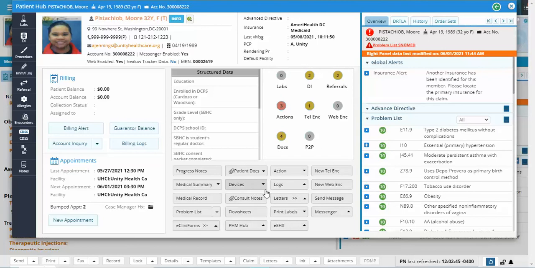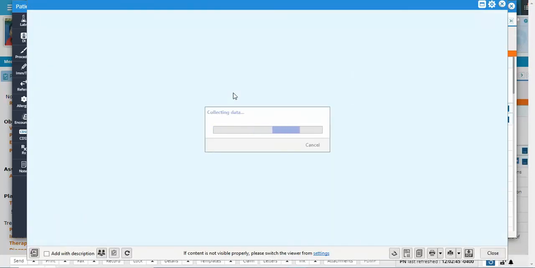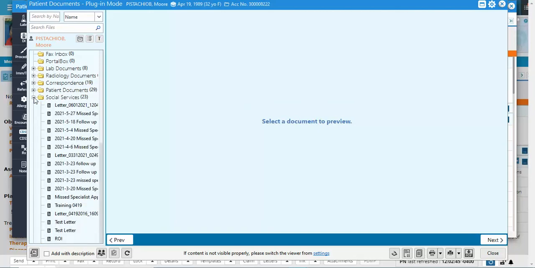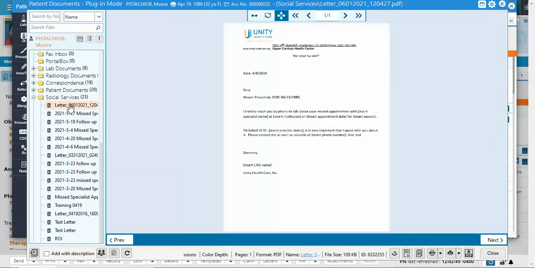And now we would like to locate and make any name changes to the letter. So if we click on Patient Docs, you'll click on Patient Docs in Plugin Mode. You'll come down to our Social Services folder. You will click on the plus to expand it. And here is our letter that we just edited.